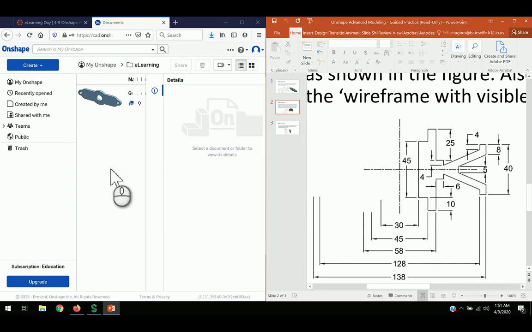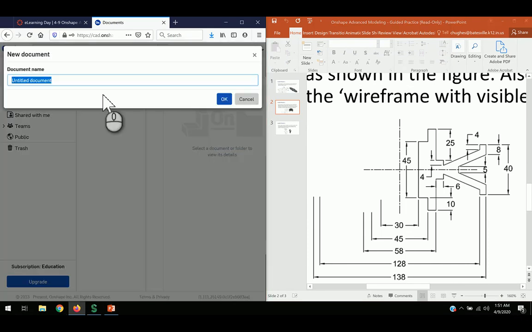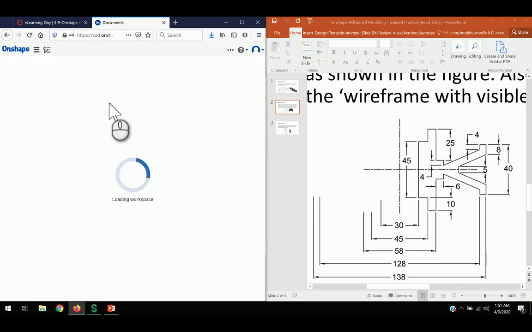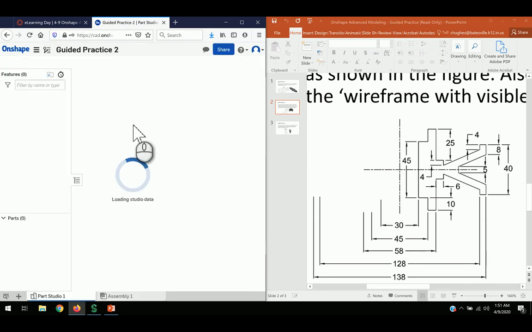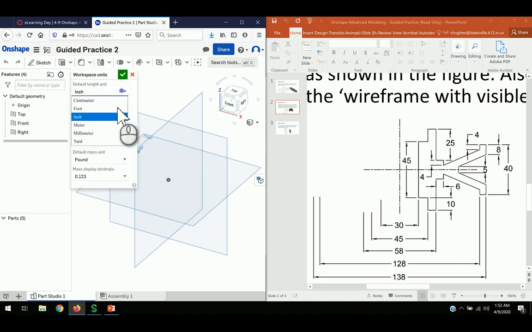I'm going to go ahead on Onshape here on the left side of my screen and create a new document. I'm going to call this guided practice 2. Once the workspace loads, the first thing is to change my units. By clicking on the three bars there, workspace units are going to change over to millimeters, and I'm going to hit the green check mark.